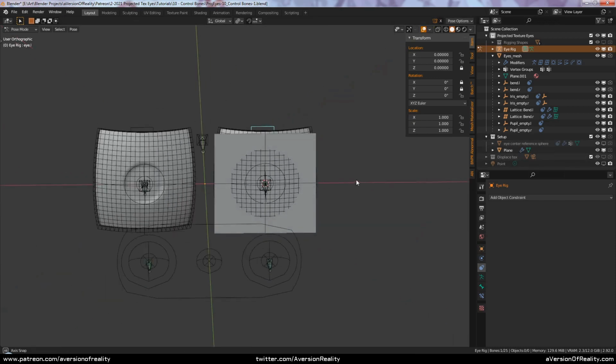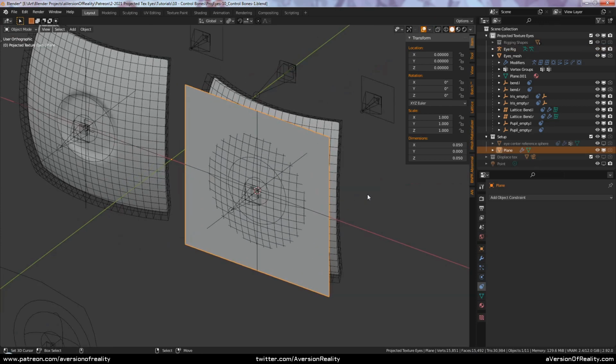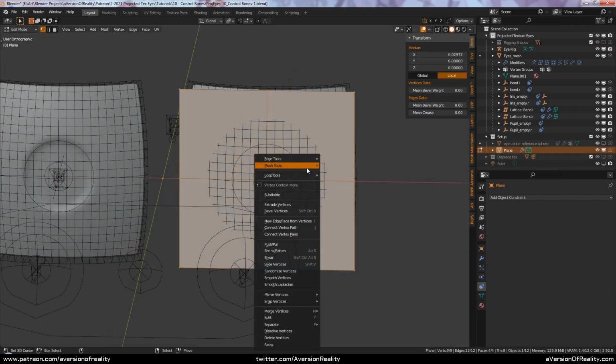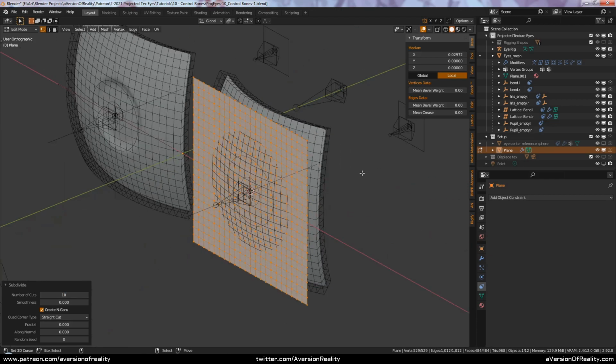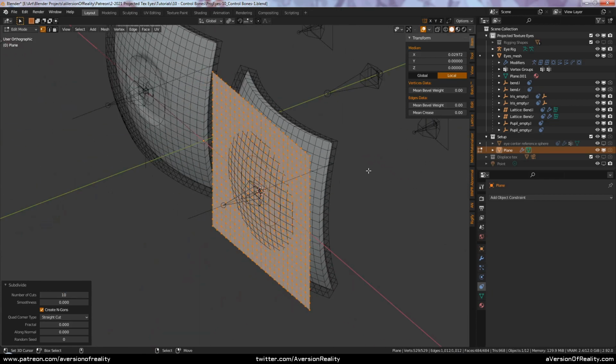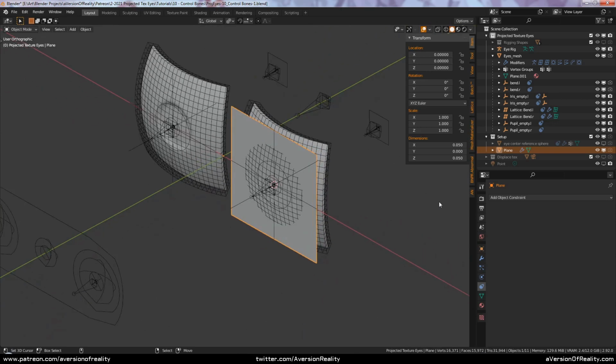Then there's also this reference plane. This is the plane matching the size of our eye before we bent anything. And this one we haven't subdivided yet. So I'm actually going to go and give it 10 subdivisions so it matches our eye still, because we will be using this reference plane for something when we get to the catch lights.